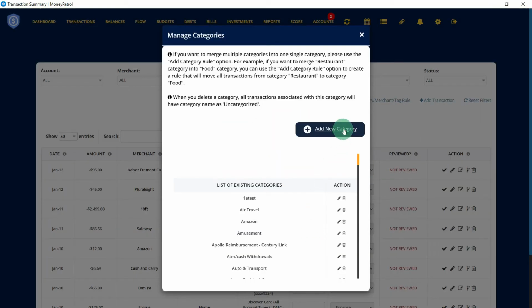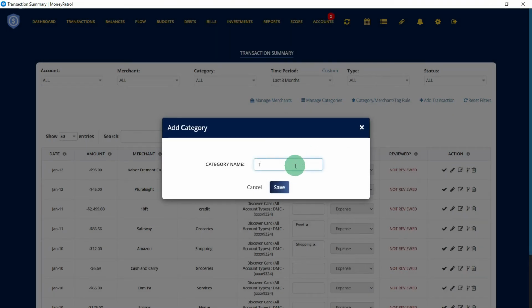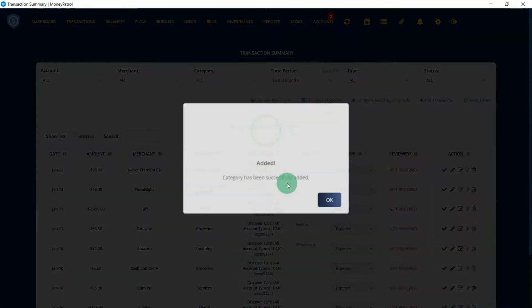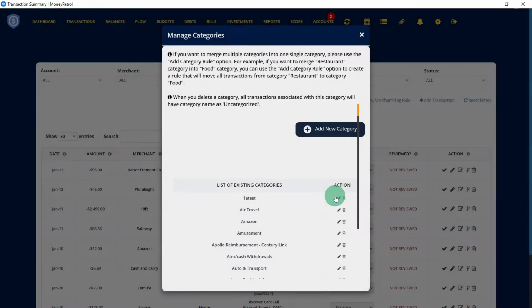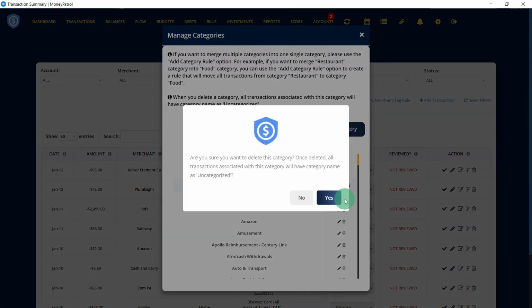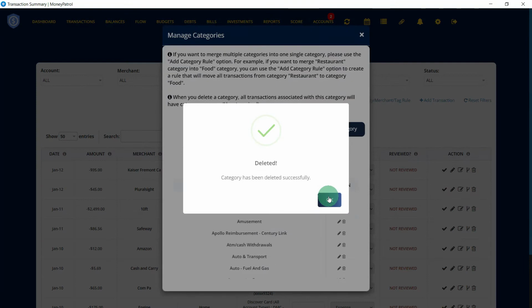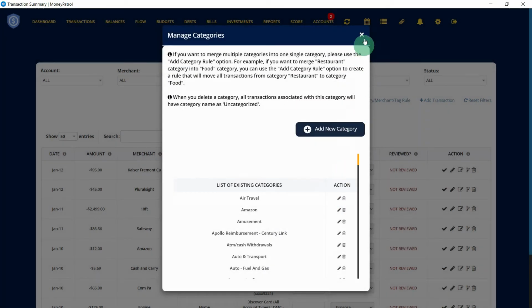Click on Add New Category if you wish to add a new category name. Enter the new category name on the pop-up window and then click Save to apply this change. Click on the trash bin icon to delete a category. Note: when a category name is deleted, all transactions linked with that category will have the category name in A.